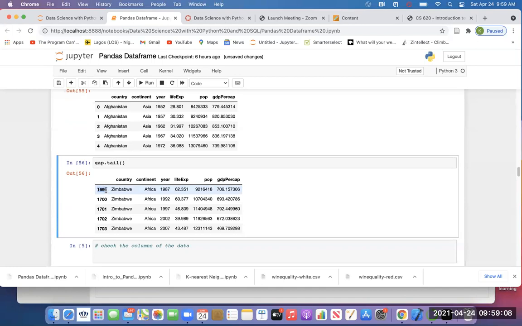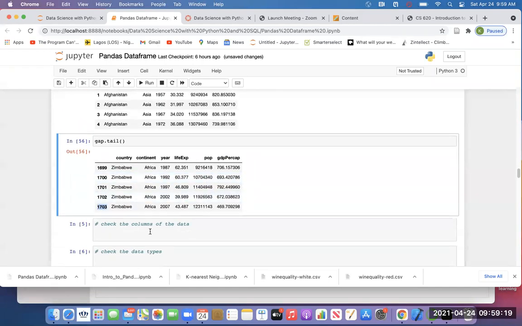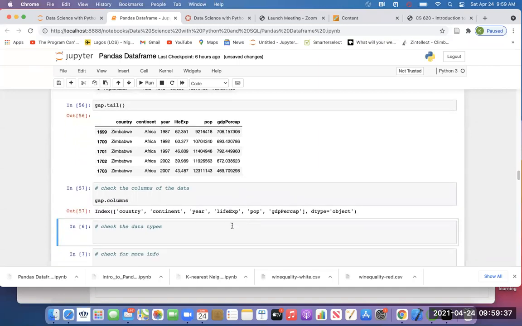You can see the index going up to 1,703 here. So this gives us the last 5 rows, and this gives us the first 5 rows. You can easily get the column names from here, but in case the data is large, you can use dot columns, and this will give you all of the column names in your data frame.